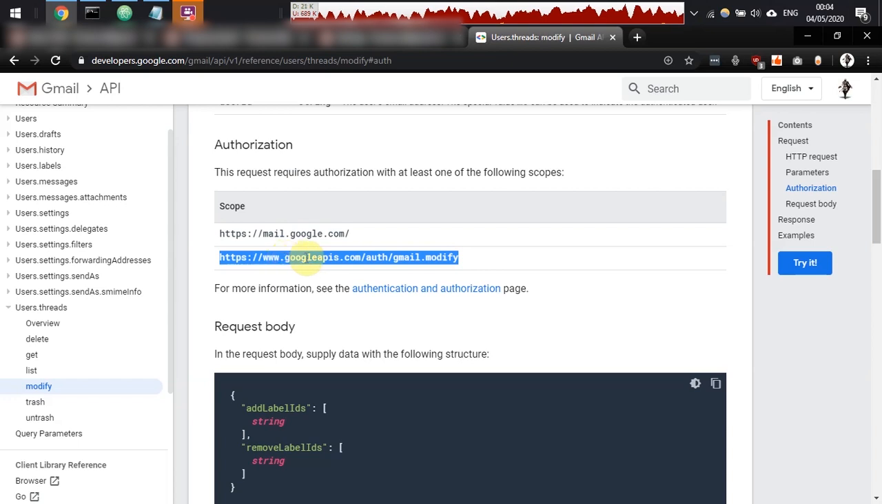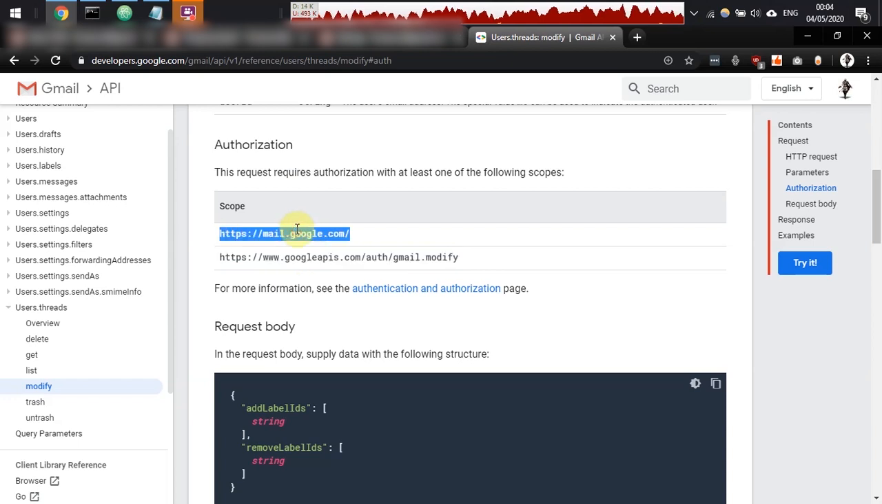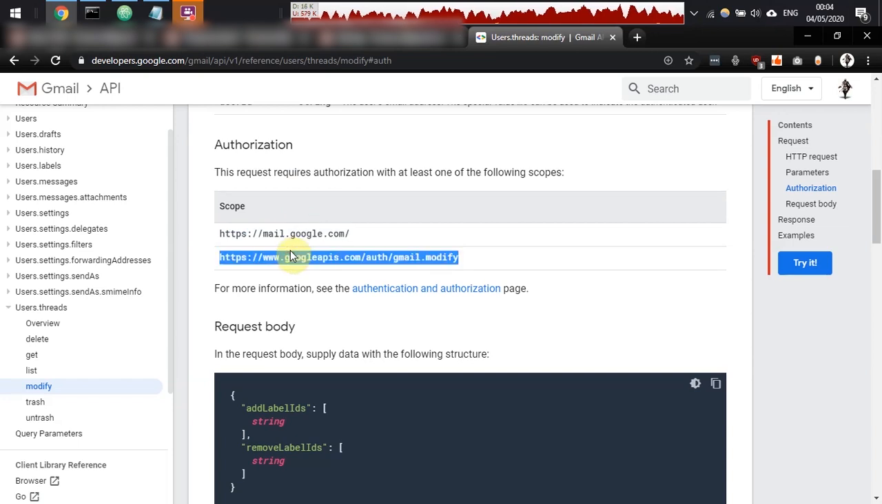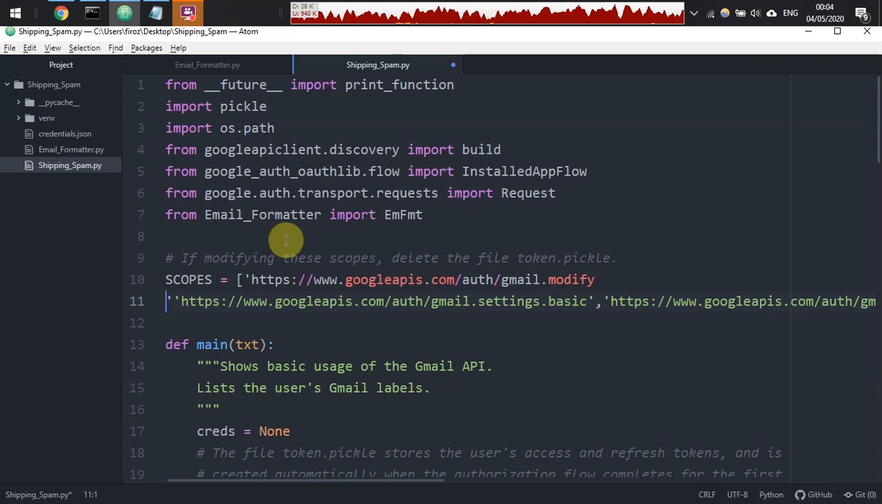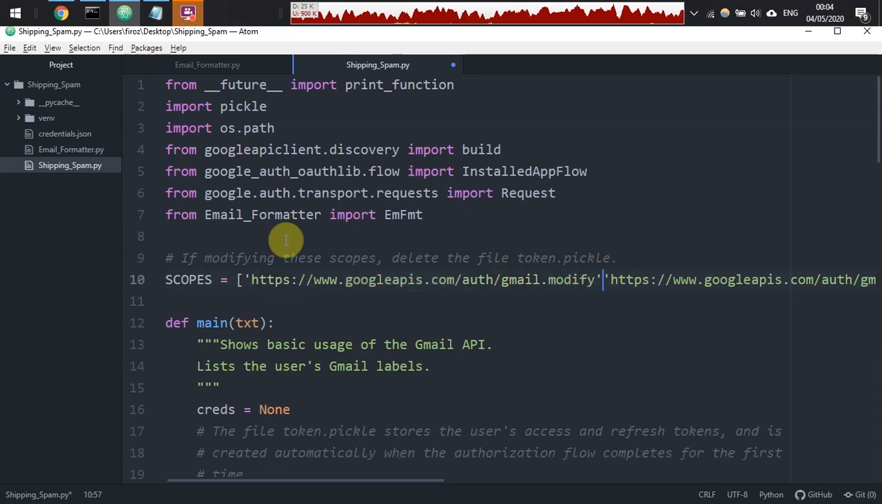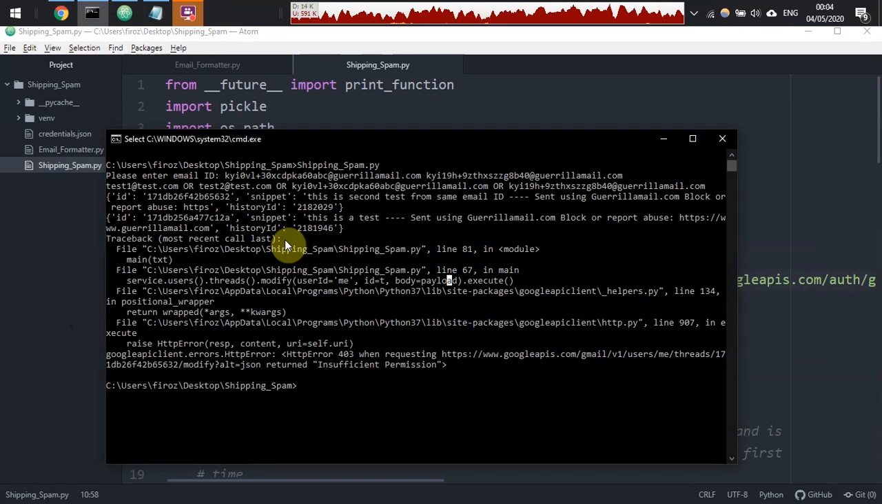Let's just add this one. This one gives a lot of permission, so try not to use that. Use the one underneath it, and let's copy it and paste it over here as a string. Okay, put a comma between them, save it. Now let us run it.